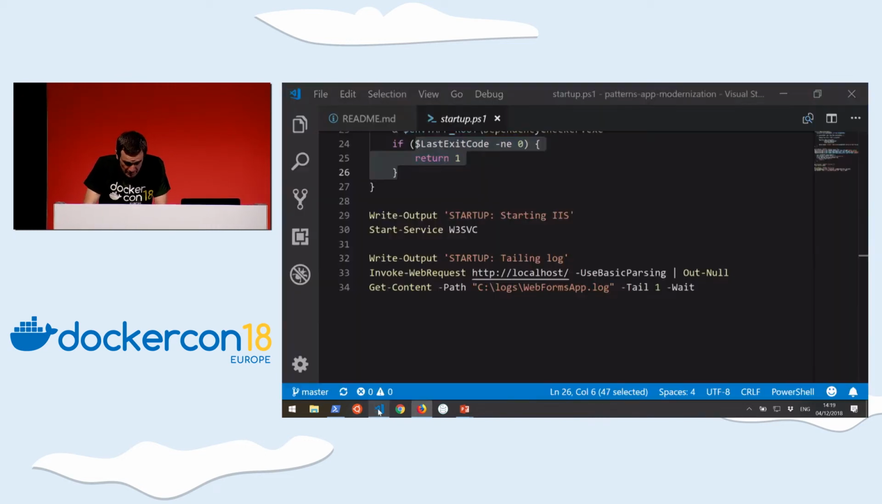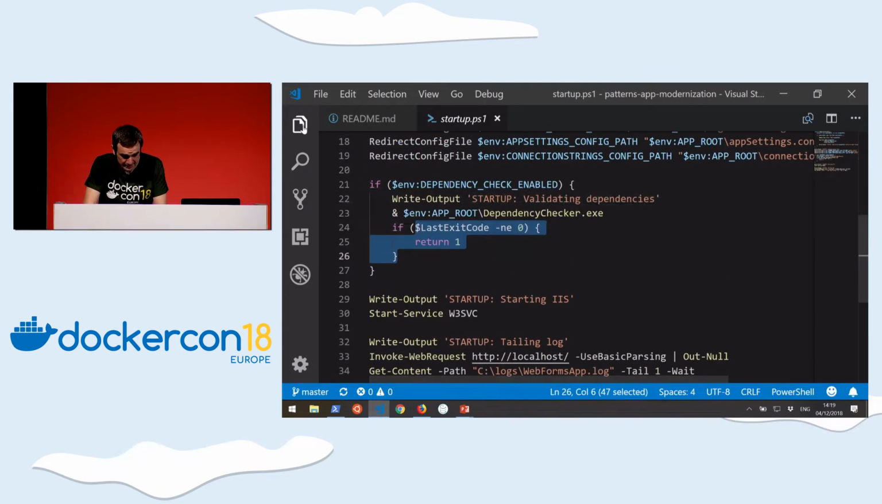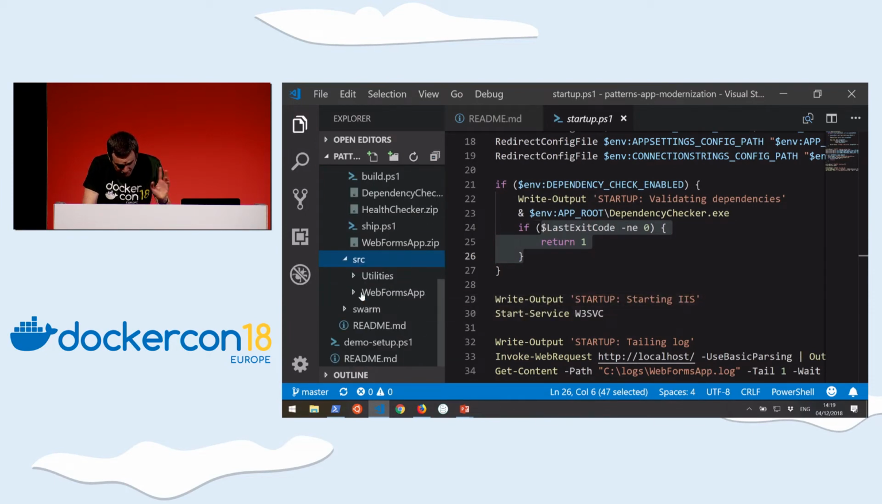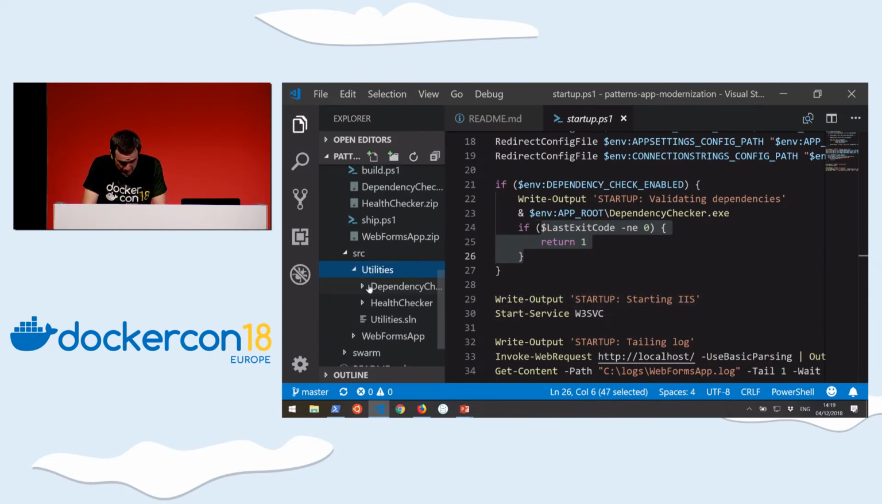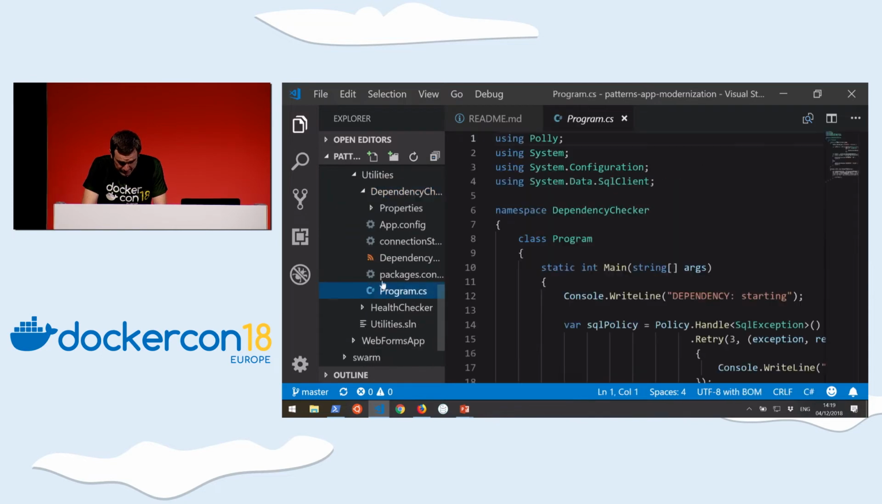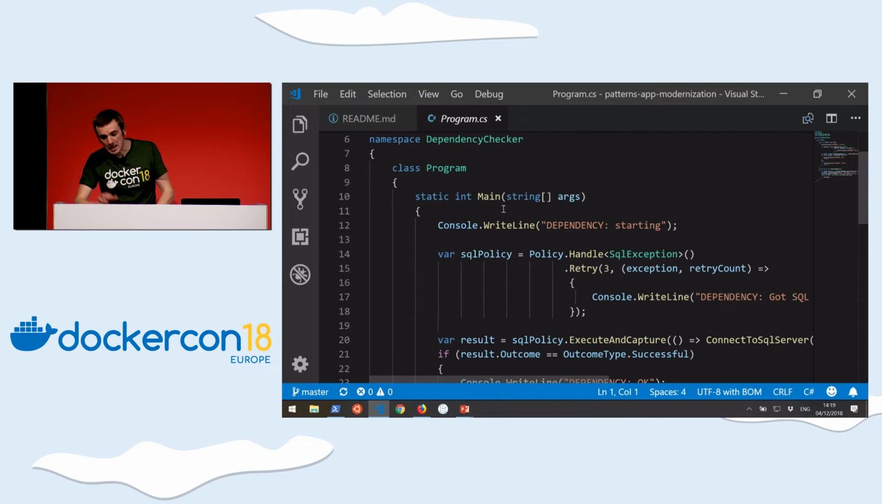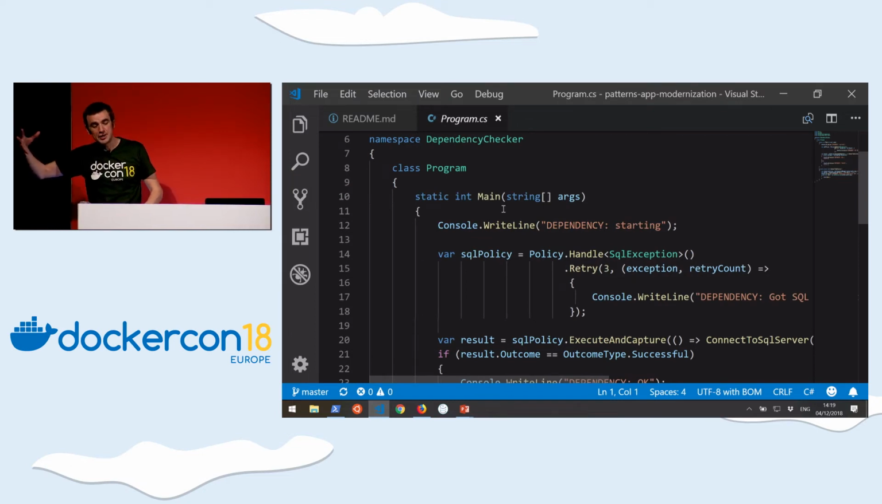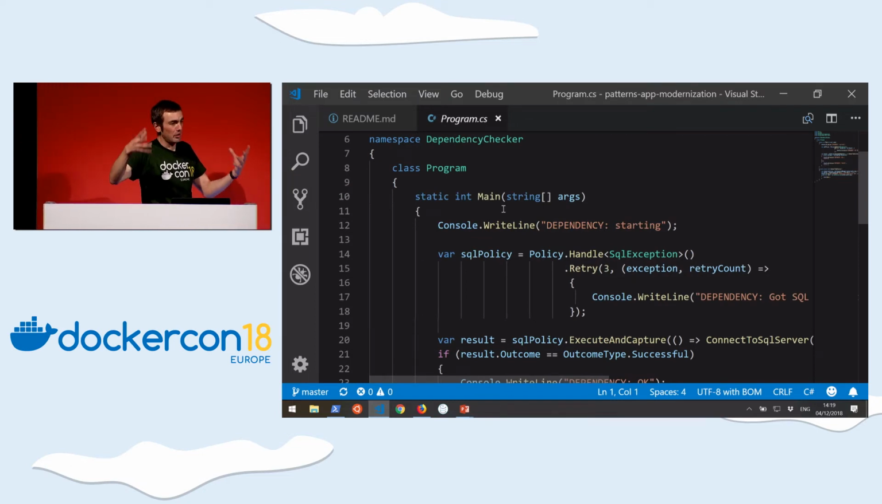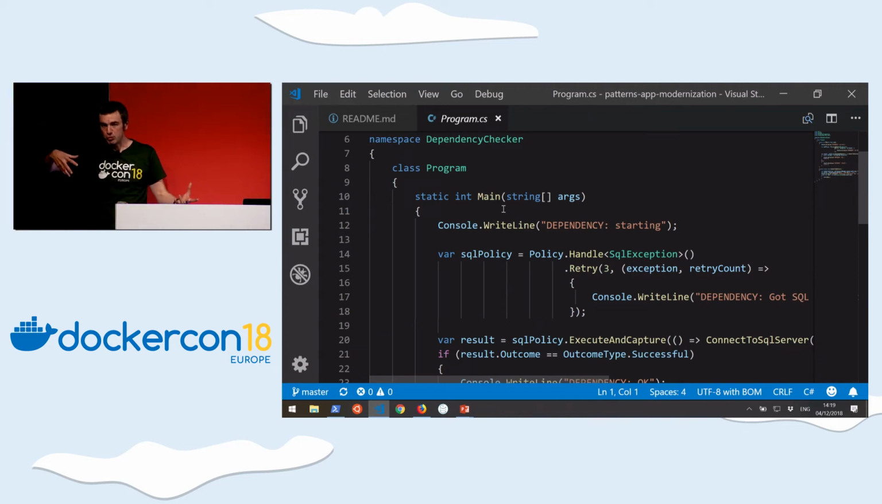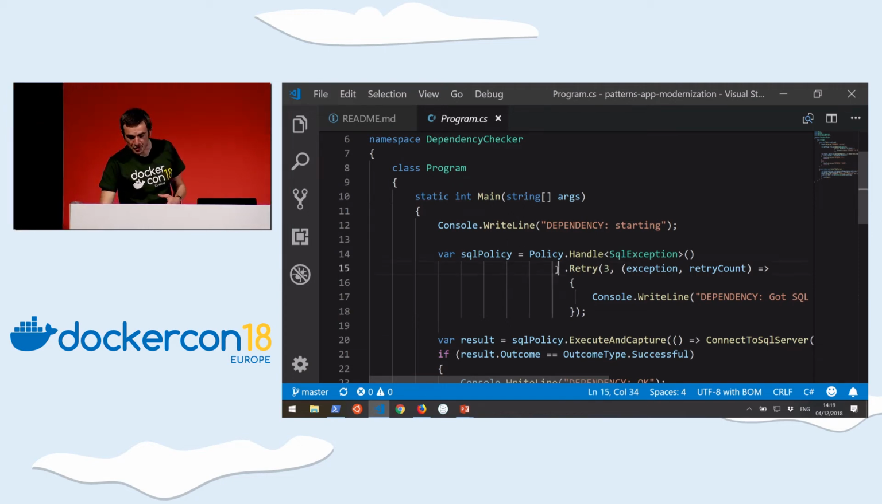So what I'm going to do is the next version of my image is packaged with this dependency check utility. And that dependency checker is pretty straightforward. Again, there's a Java version of all these utilities as well. What the dependency checker does is it uses a community package to do some retry policies. All it does is try to connect to the same SQL database that the app will use, but it does it with this little retry loop.